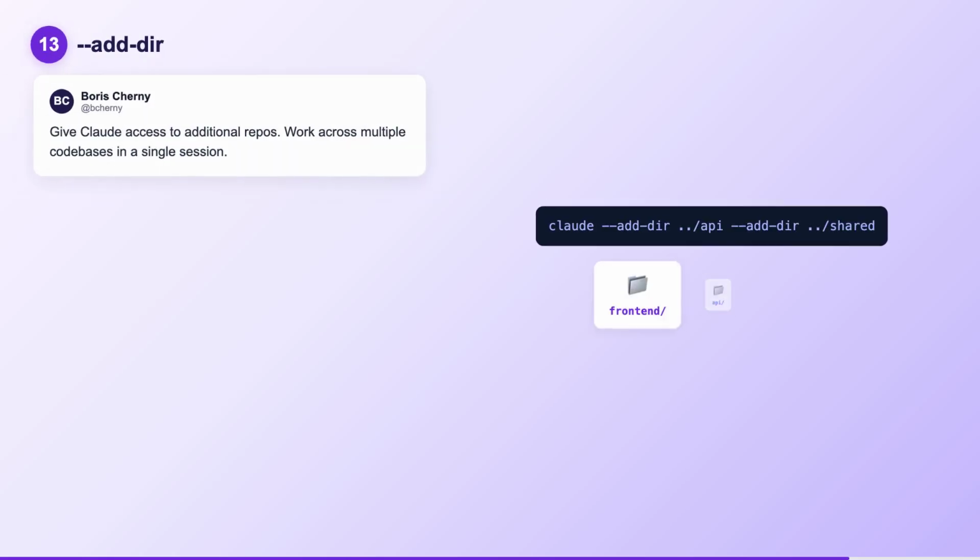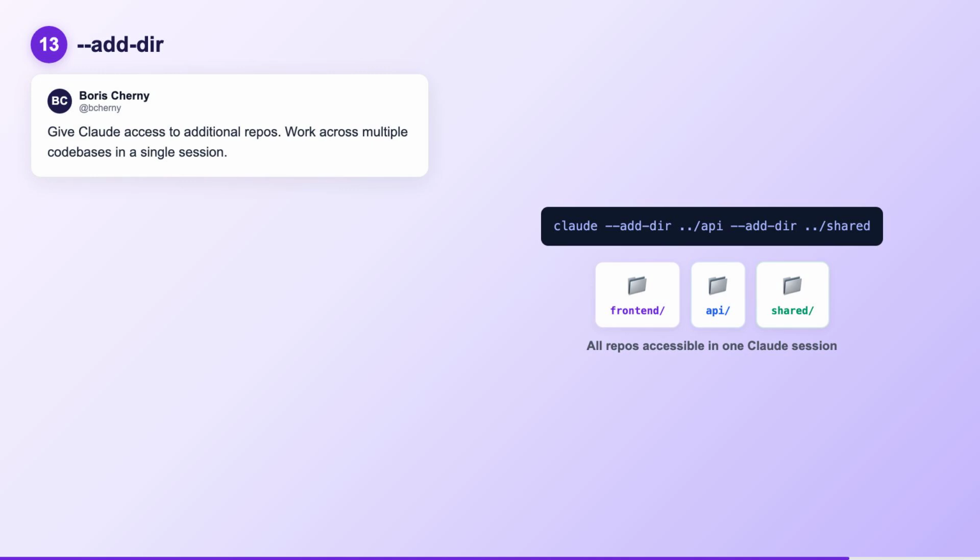Tip 13: --add-dir for multiple repositories. Use --add-dir to give Claude access to additional repos. This grants both visibility and permissions to work across repositories simultaneously. You can also add additional directories to your team settings for everyone.